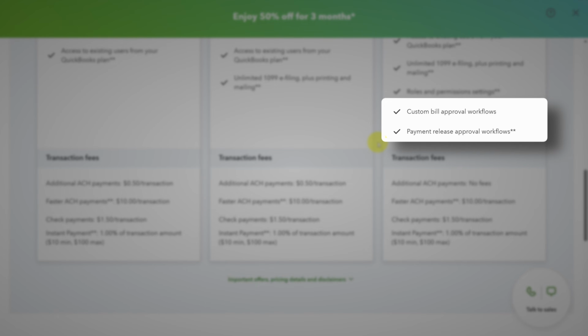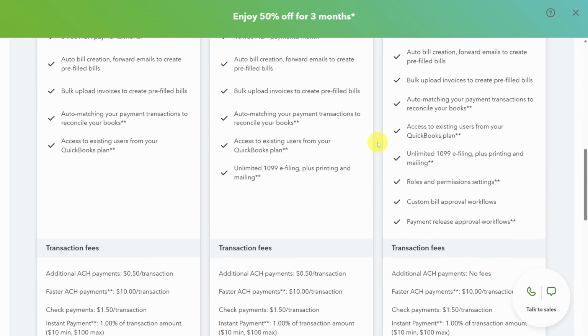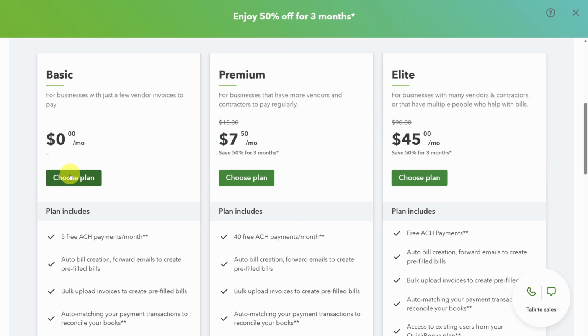The value of the elite plan is if you're with a larger company and you need bill approvers or payment release approver workflows. I'm going to choose basic for this video because it's free, and I know you guys like free stuff too.